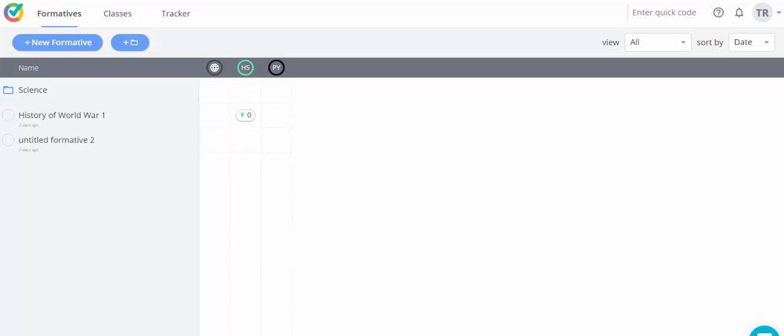This tutorial is going to go over a really nice platform called Go Formative. As you might guess from the title, Go Formative is all about formative assessments. So let's get started. This is the homepage for Go Formative after you log in and create your account.